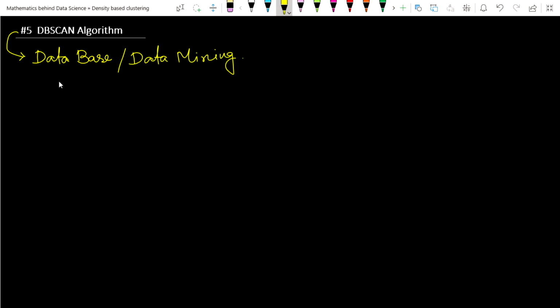Okay, now let's see. Before starting the DBSCAN algorithm, the first thing that we have to do is choose the correct hyperparameters according to our data set. How will we choose them? We will see these things in the next video, how to choose proper hyperparameters, but we have to remember it before starting this algorithm.